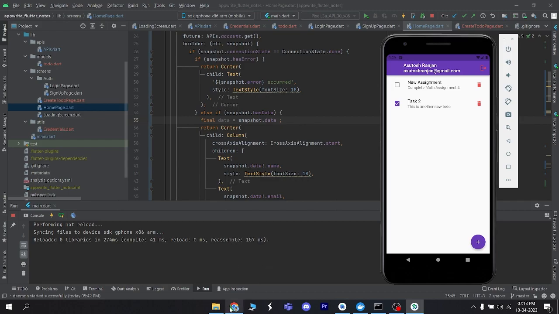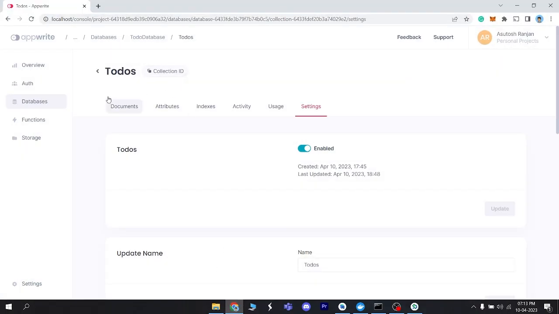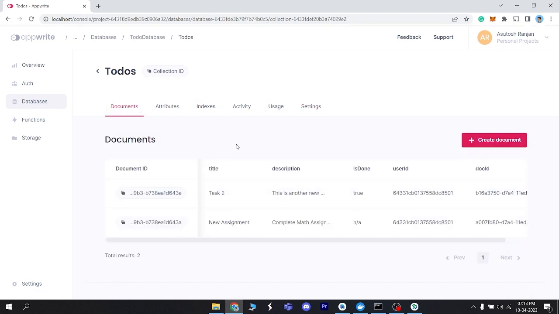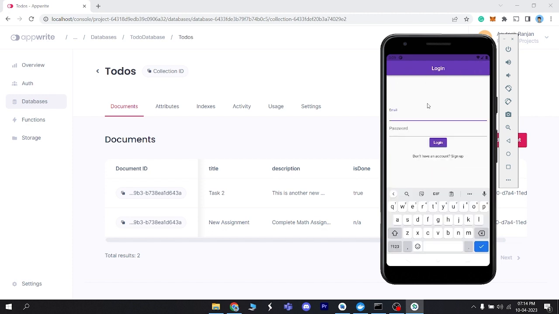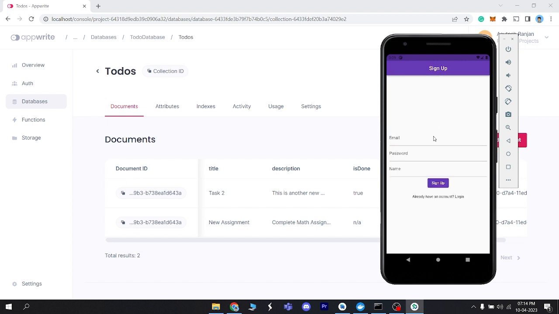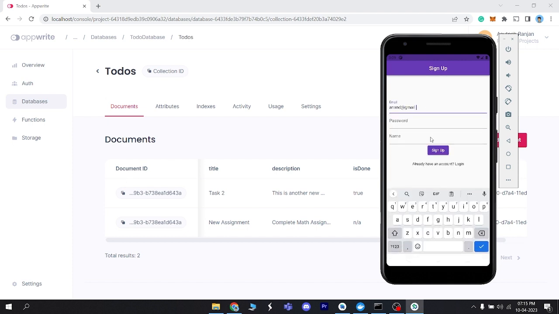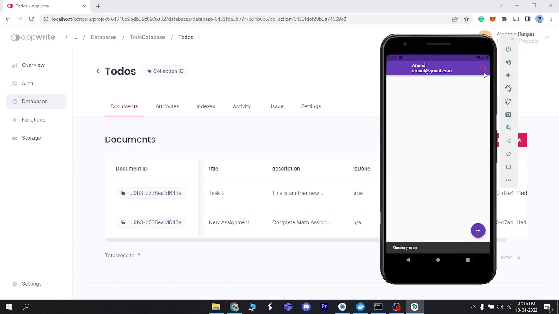Now let's go to our Appwrite project, and in the to-dos collection, if I go to documents, then here you can see we have these two to-do documents. Now, if I click on this logout button, I'm logged out. Now, if I go to a new account, let's create a new account. Then click on sign up. So I have a new account named Anand.